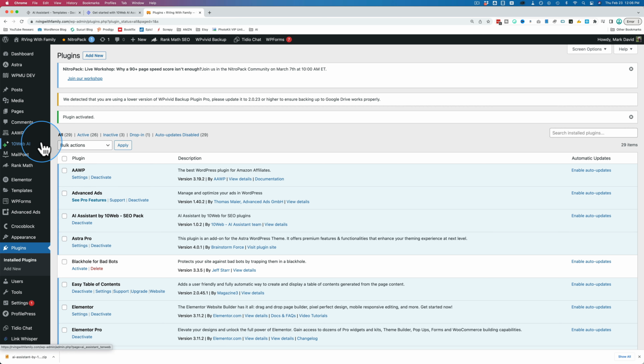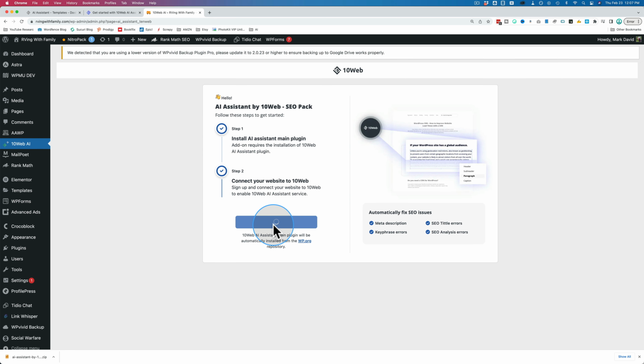We have a new menu item on the left here, 10Web AI. Then we click on Install Main Plugin. That's going to add the SEO pack as well.